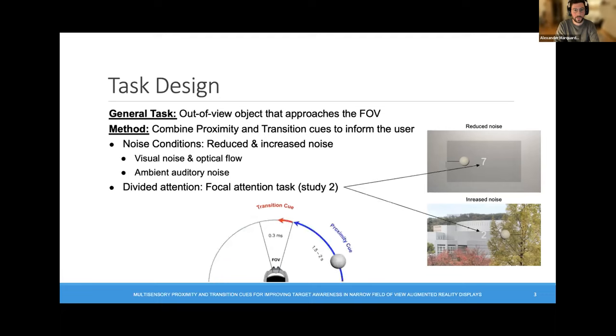Furthermore, study two implements a divided attention task as the secondary task. Users were required to respond to a specific centrally presented visual stimulus. In our case, next to the main task, the user had to react to a specific number that was shown in the central area of the field of view.